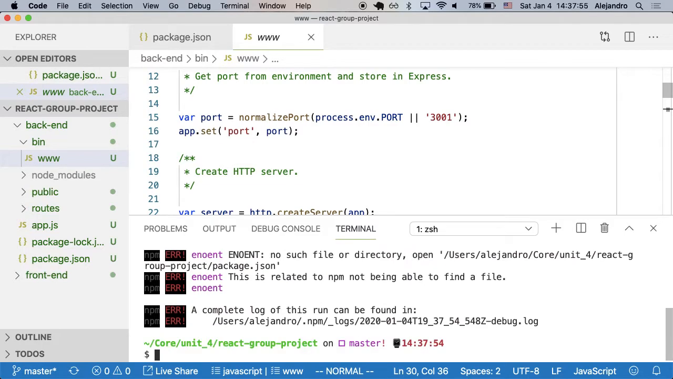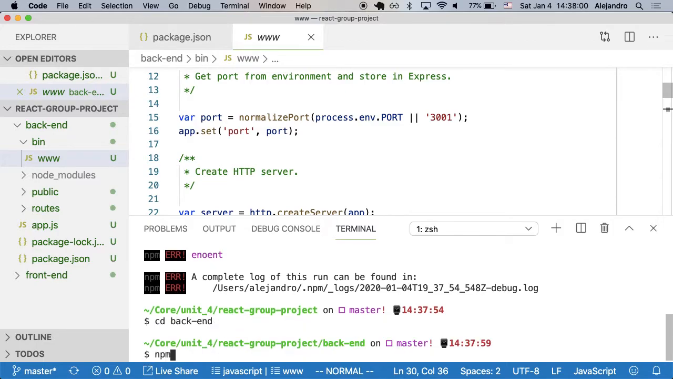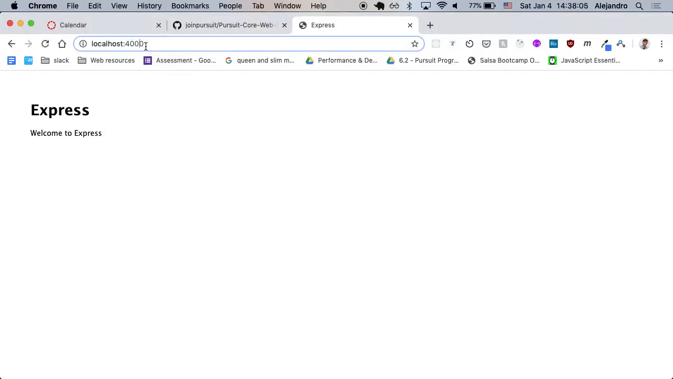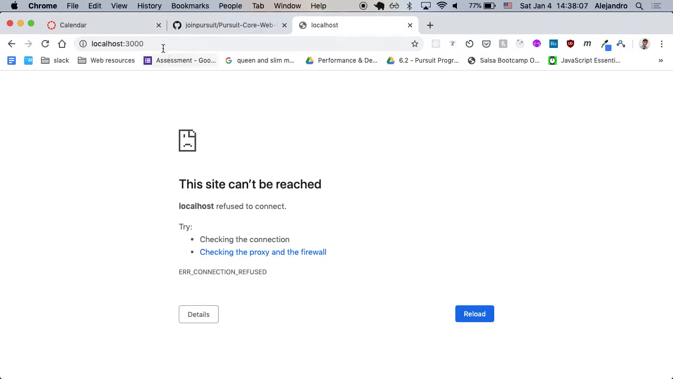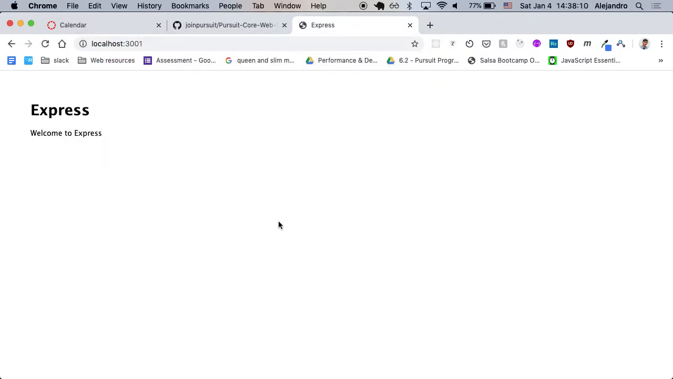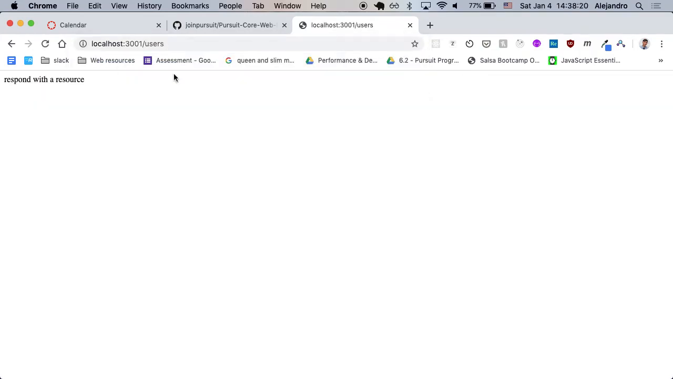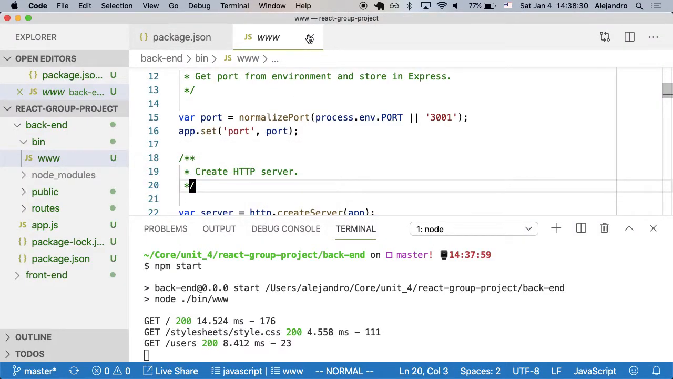So let's start it. Wait, I have to go to the backend. npm start. Now let's go back to 3001, and we have our Express server. Right now, this is the only thing that is showing that it's working. It has a route /users that the Express generator gives us, which just replies with this text. That's what you get with the Express generator.